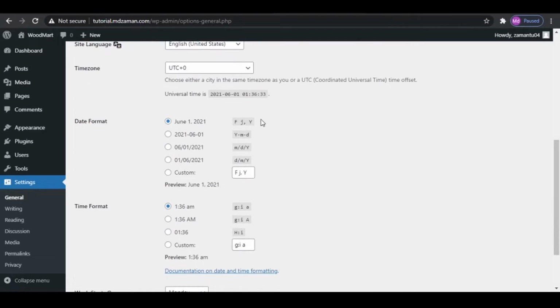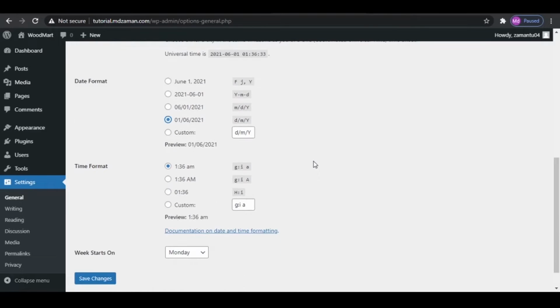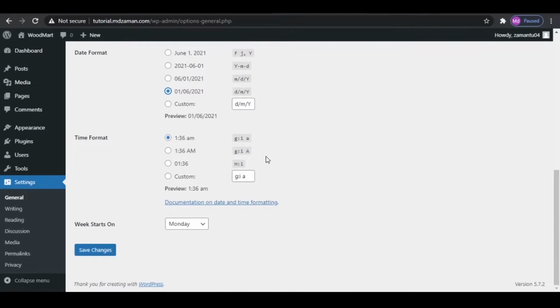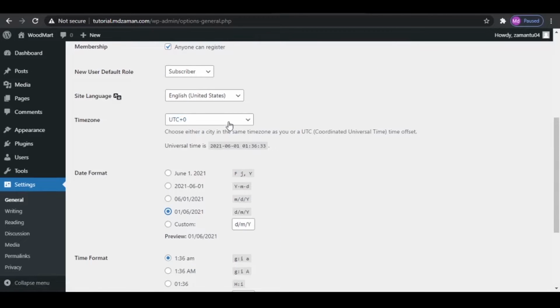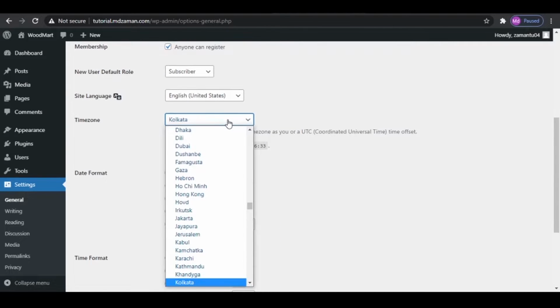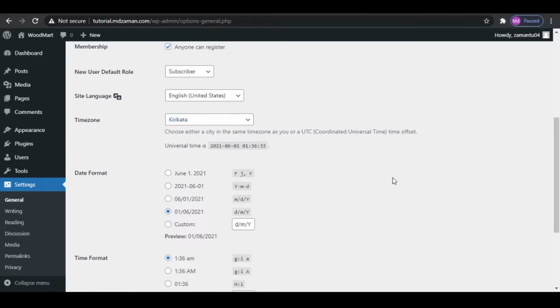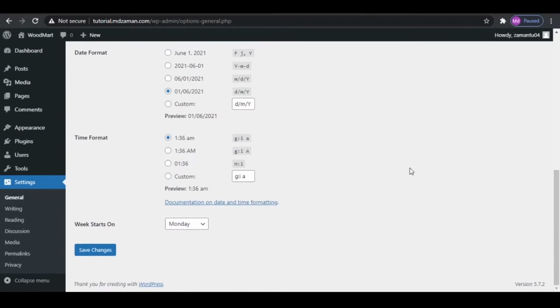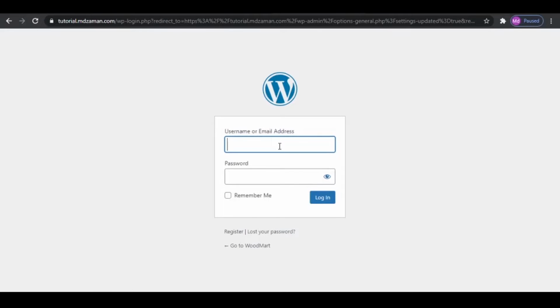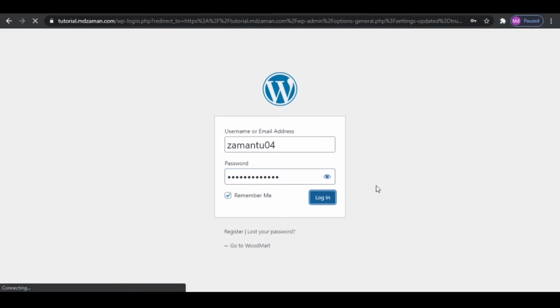And then if you scroll down, the date format, I want the date format to be like this. All right. And then the time format is fine. And yeah, the time zone, I want to keep the Kolkata time zone because I live in Mumbai. So my time zone is Kolkata. Now scroll down and click on save changes. And like I said, you'll be logged out of your WordPress website. So you'll come back over here again. I'm going to enter my username and then my password, and I'm going to check remember me and click on login.